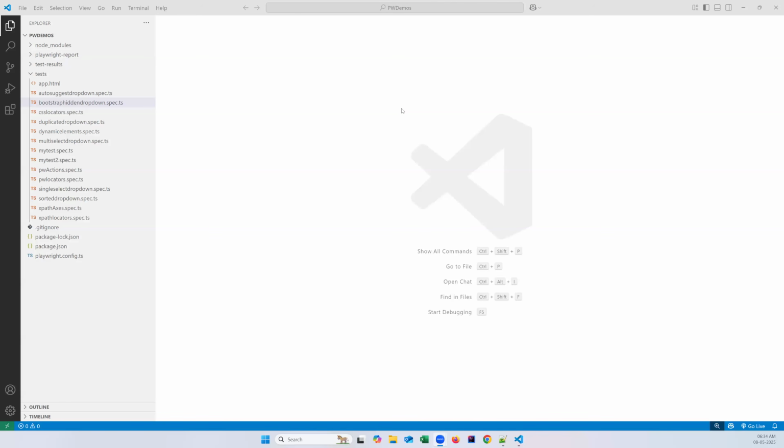So in today's class, we'll see how we can handle web tables. Before that, we need to understand a few important concepts, and then we will start with the table concept. There are different tables we can handle, like a static table, dynamic table, and pagination table. There are different categories of web tables we can see on web pages.